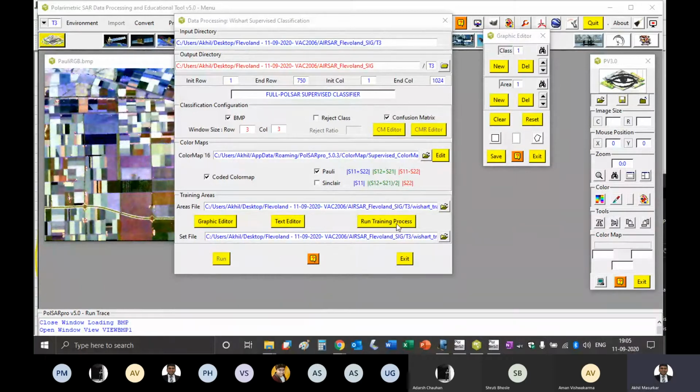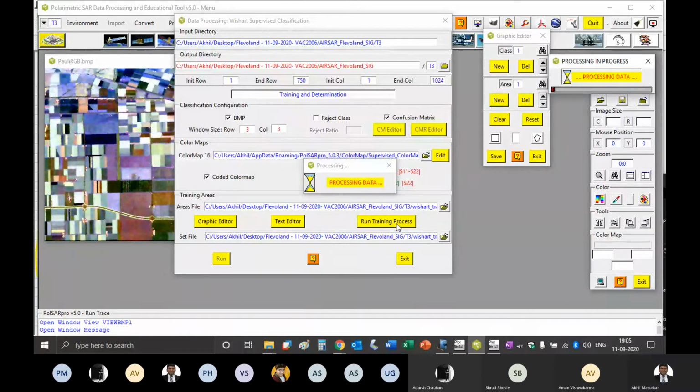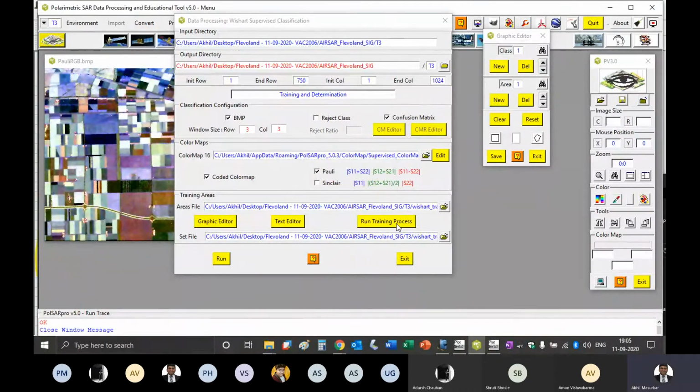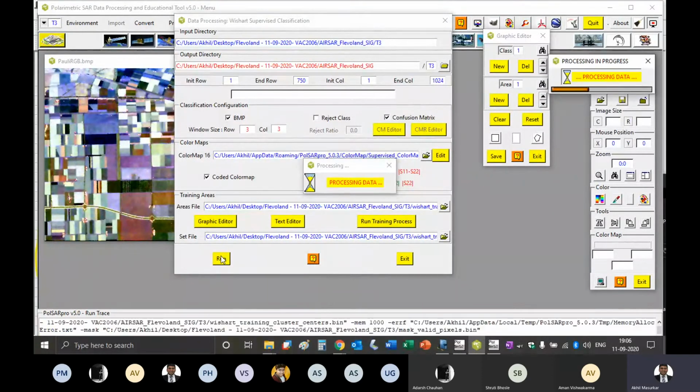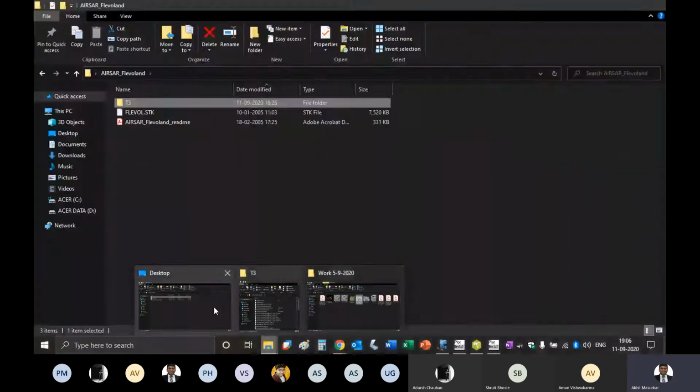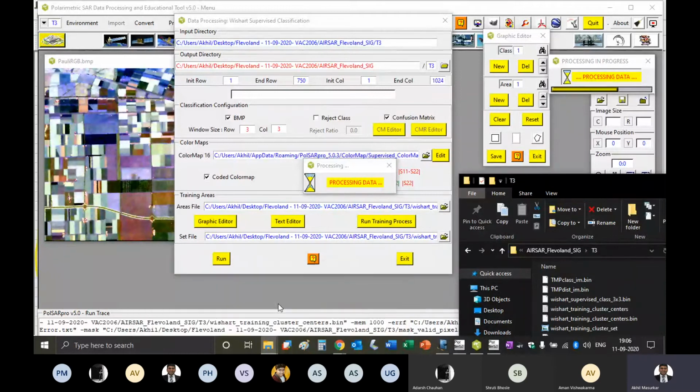Now we will say run training process. So training is over, and then we will say run the classifier. So now let's look at this T3. What is there inside this T3 now?